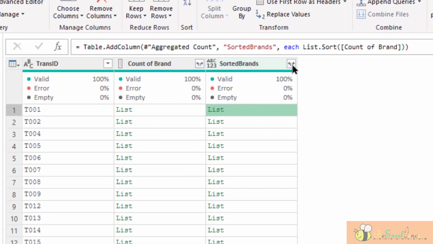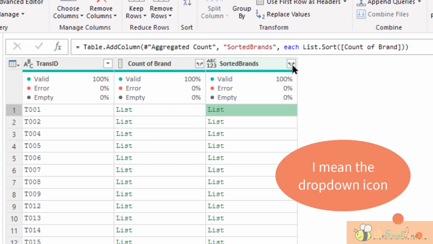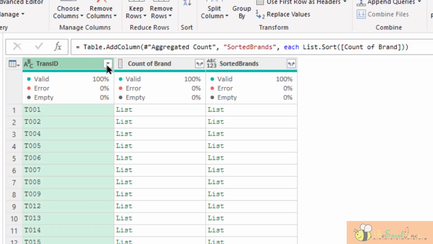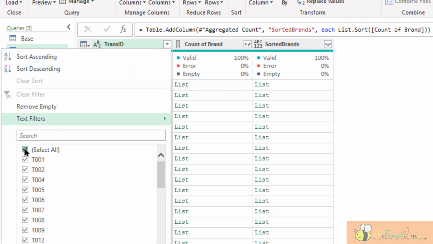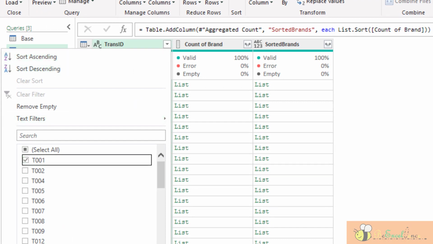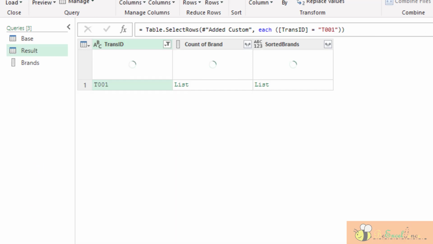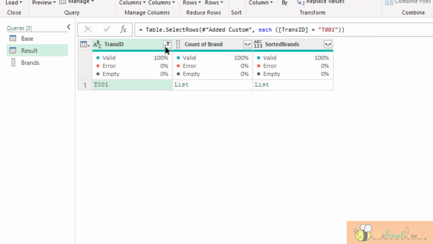But here I do not see the filter options. I do not see the filter label. So what I'm going to do is filter on transaction ID to borrow the auto-generated formula that will be coming through. So when I try to filter transaction ID equal to T001, this is the formula I've got. So right now I just need to modify this formula.